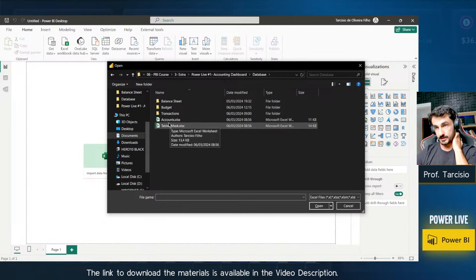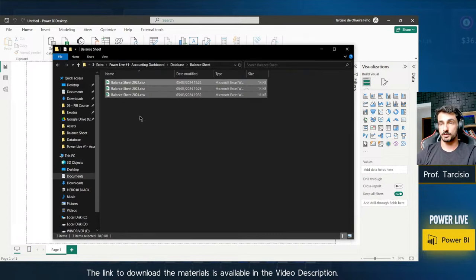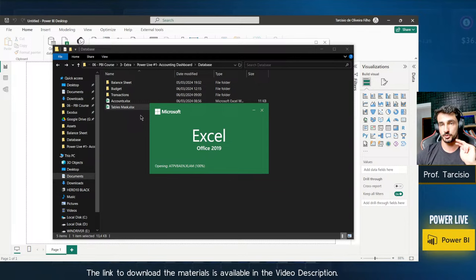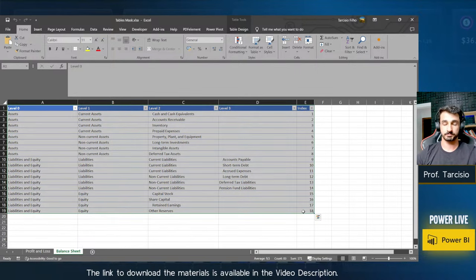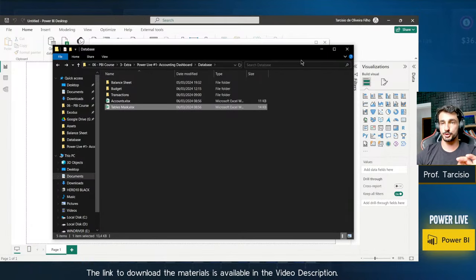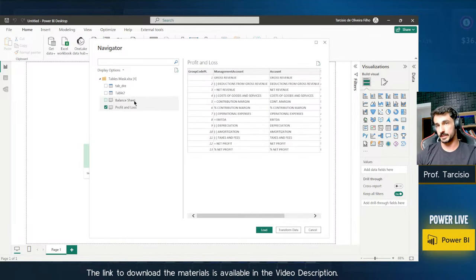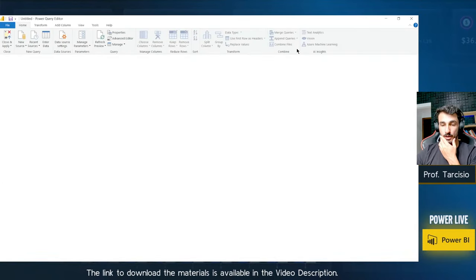Let's start with the table masks. One thing that I forgot to mention is that we have two masks, two tables. The first one that I showed was the profit and loss, and we also have a second one for the balance, which we will see in the second half of this class. For now we are going to load the first one, profit and loss. I will select this one and click transform data. So let's open Power Query.